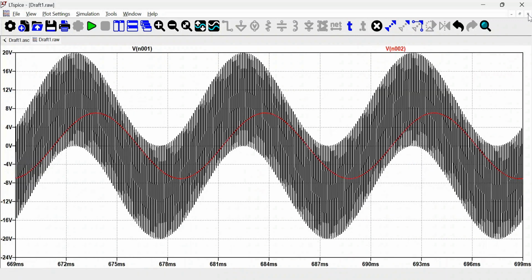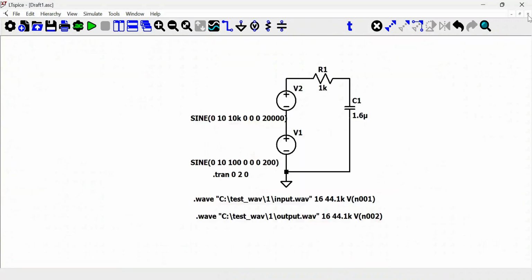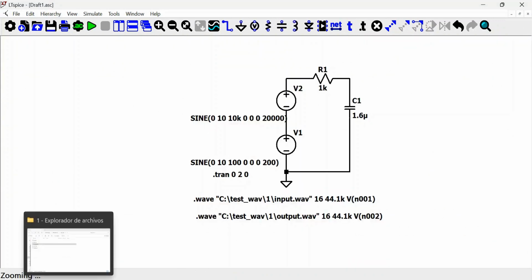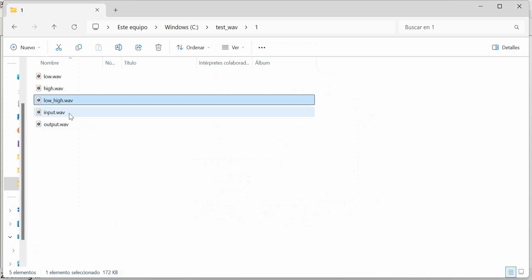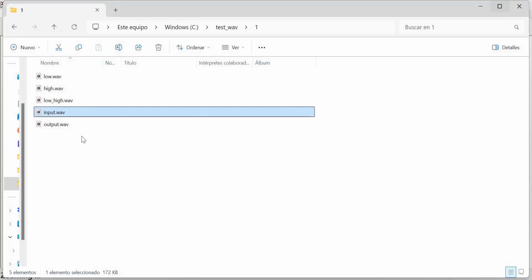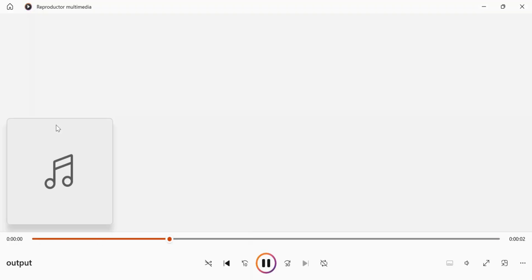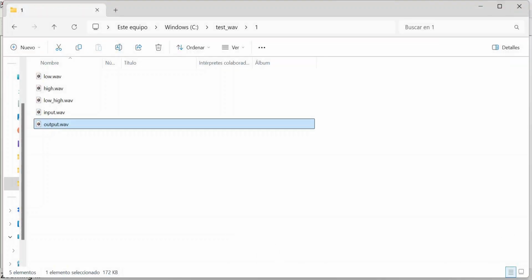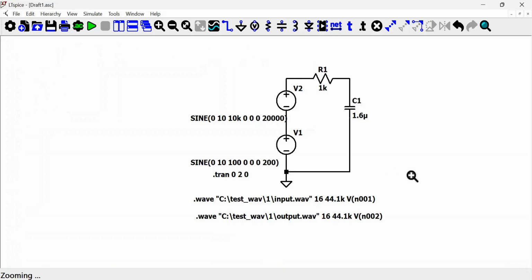We close this window, we close also this time simulation, we go back to the folder, and we listen now to the input, which is the same as before. And we now listen to the output, which is the signal cleaned from the high frequency component, and so we have back our 100 Hertz frequency.